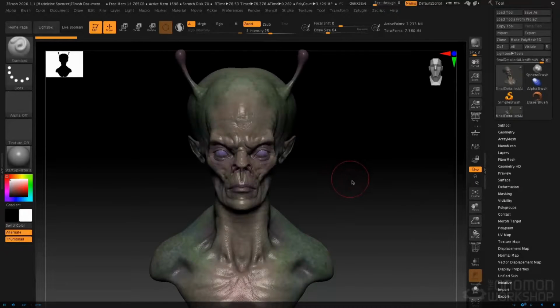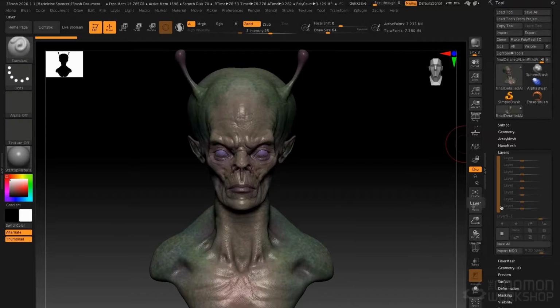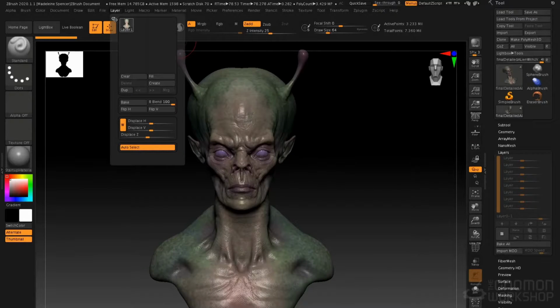Now, ZBrush gives us the ability to sculpt and paint in layers, much like you would experience in Photoshop. The layering system is found here under the Tool menu under Layers. Now, it's very important that you not get confused with the Layer menu up here at the top of the screen. This was from ZBrush's 2.5D illustration toolset. This has nothing to do with sculpting.